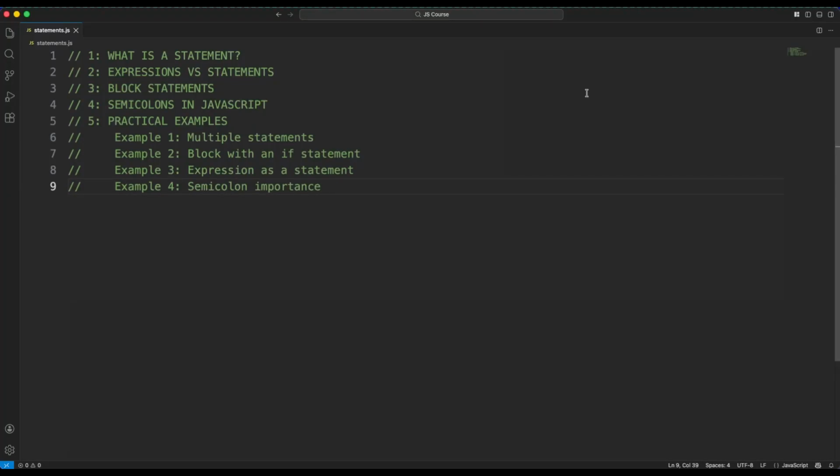In these previous videos, we have been writing JavaScript code using variables, operators, and making comparisons. But have you ever wondered what actually makes up a piece of JavaScript code? What are the building blocks? Today we are diving into something fundamental yet often overlooked, and it's called statements. We will explore what expressions are, what block statements do, and the truth about the semicolon in JavaScript. This might seem basic, but understanding this will make you write cleaner and more professional code. So let's get started.